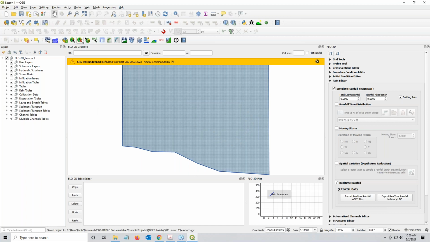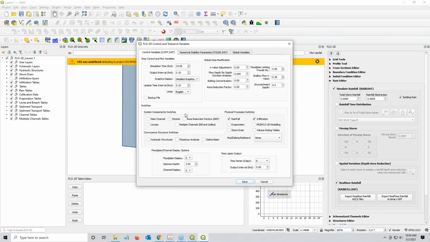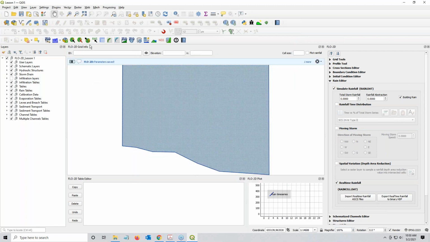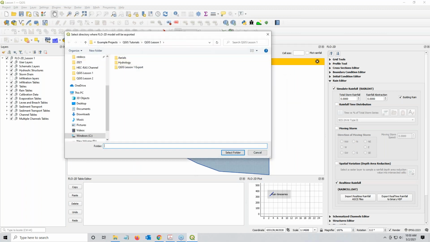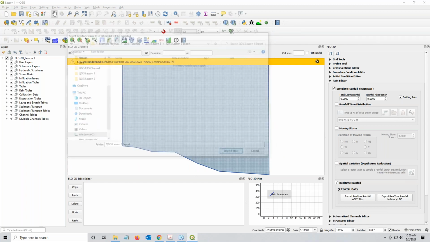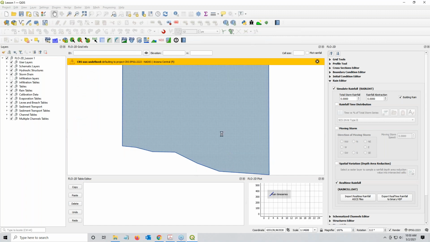I don't really care so much about any of this other data because all I want is that rainfall file. So click save, and then click export, and then rain, inflow, Manning topo, click OK, and then go to Lesson 5 export folder, and select the folder. Now, while that's exporting, we'll just wait for it. It takes a bit of time.